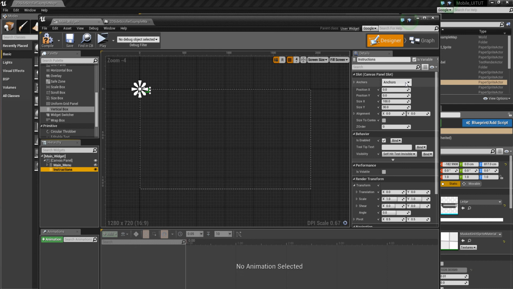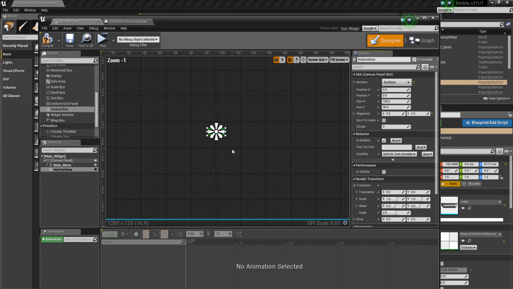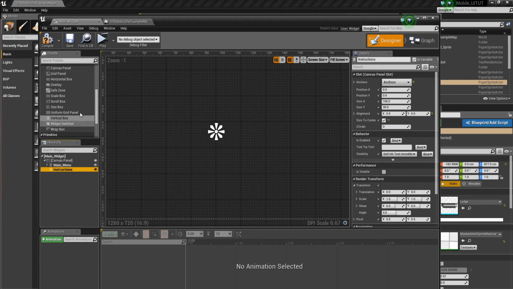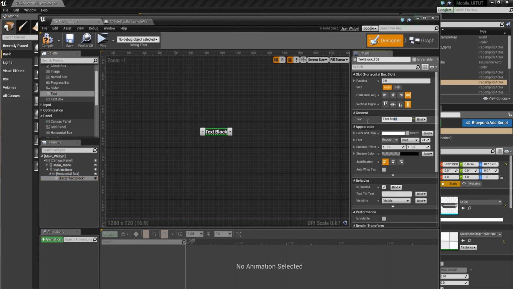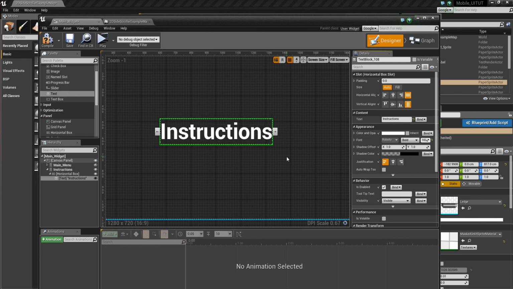Okay, so we'll do the same thing we did before. Anchor, center, click these off, and then for alignment, 0.5 and 0.5, so it's directly in the center, and then click size to content. So now we want a horizontal box right here, and then we will do text inside that. And let's go ahead and say instructions, and make that guy pretty big.